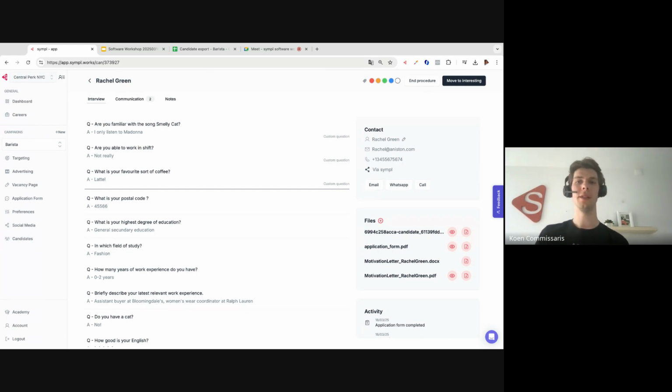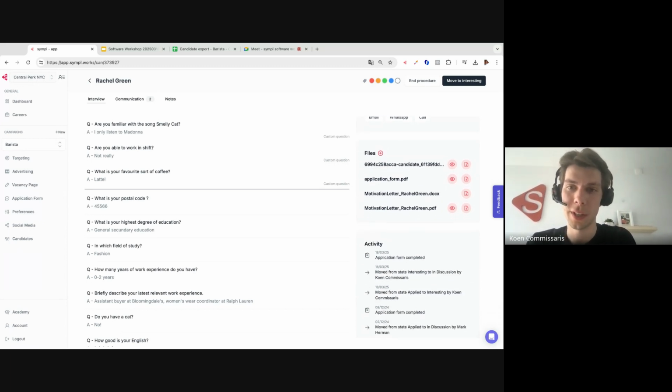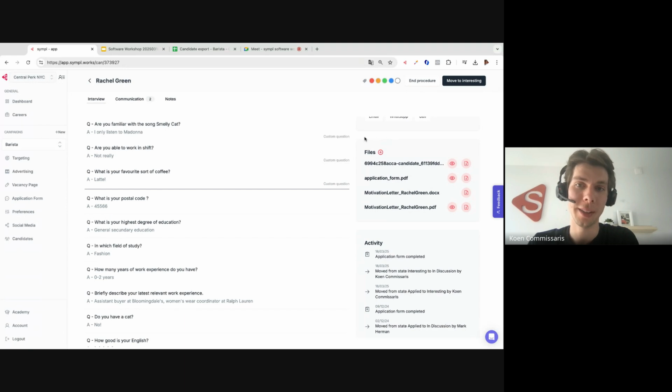Moreover, you can also find the contact details. That's, of course, really important if you want to get in touch with the candidate, and also the files that have been attached to the candidate. There are a couple of ways that, for example, a resume can be attached by a candidate. For instance, when uploading it directly into the application form. That's the first way to do it. Then they can also send it by email.